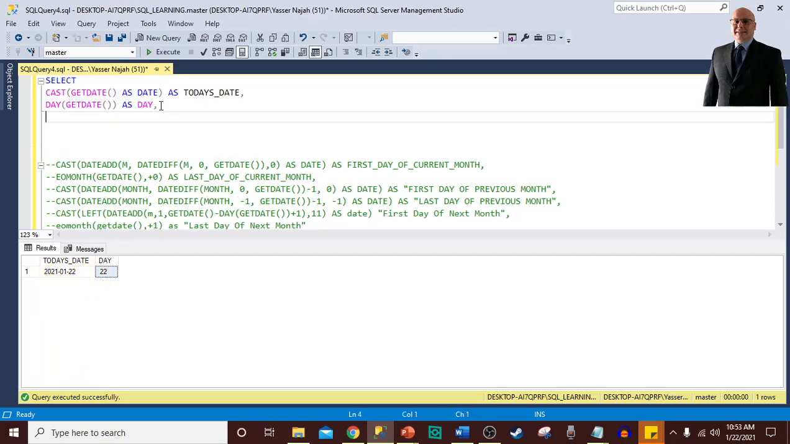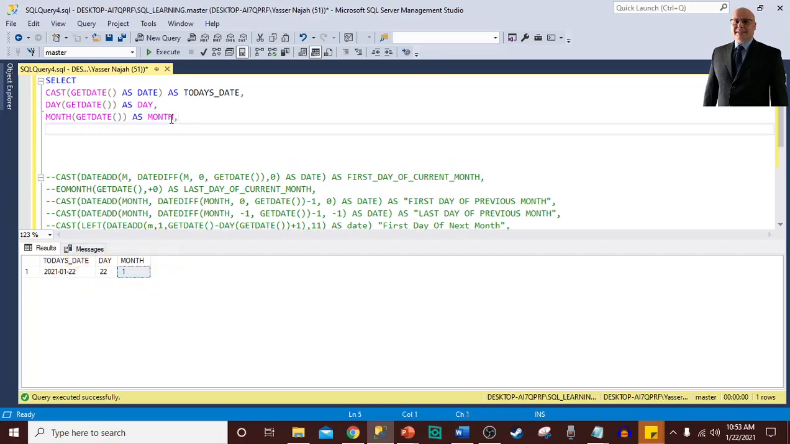Now let's say I need to bring in just the month from today's date as month. And the month of January is actually the very first month of the year, so that's why we have the value 1, and it was extracted from here. Now let's say I need the year in its own separate column. The way you do that, same way, get date as a year.